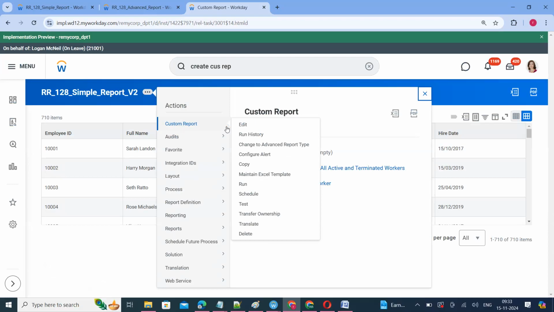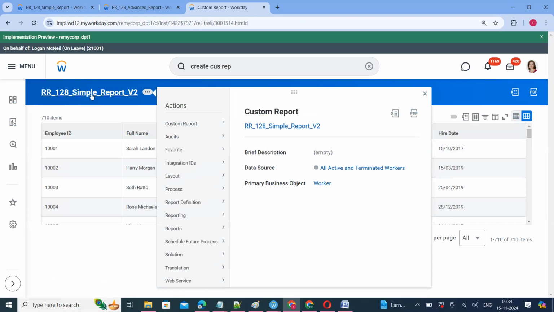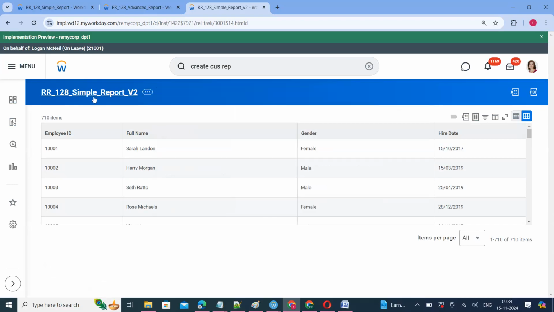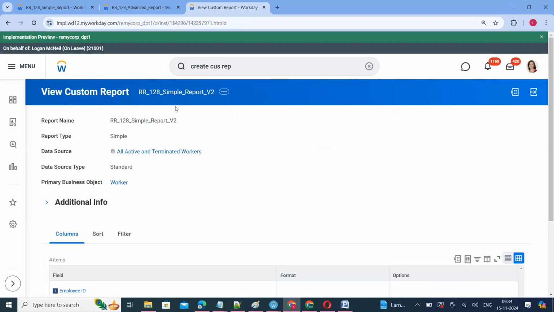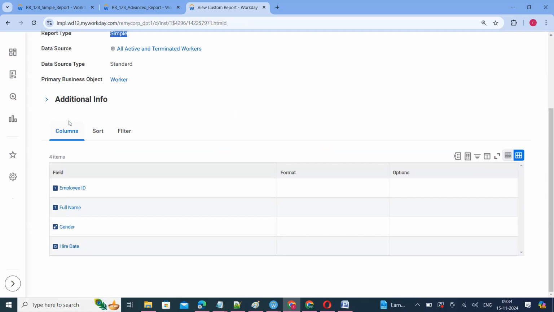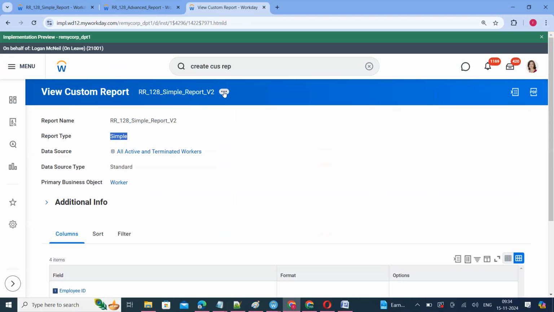Okay, perfect. The answer is yes, it is possible, guys. Very simple. Go to the simple report properties, go to custom report. There we have an option, a direct option is available: change to advanced report type. Hope you understand. You click on this link, it will go to view mode, correct?